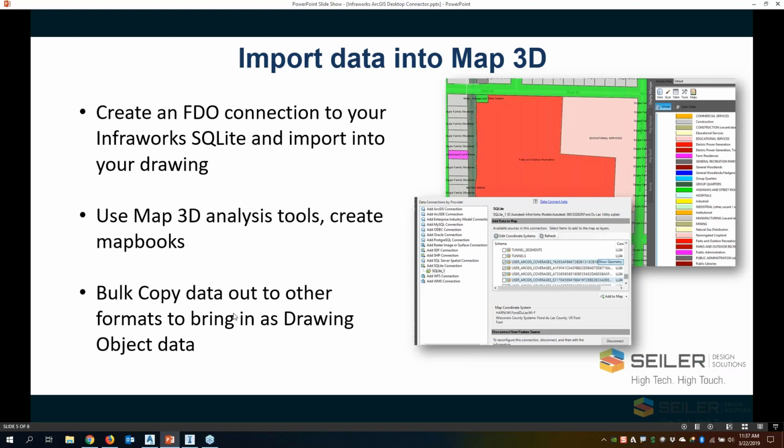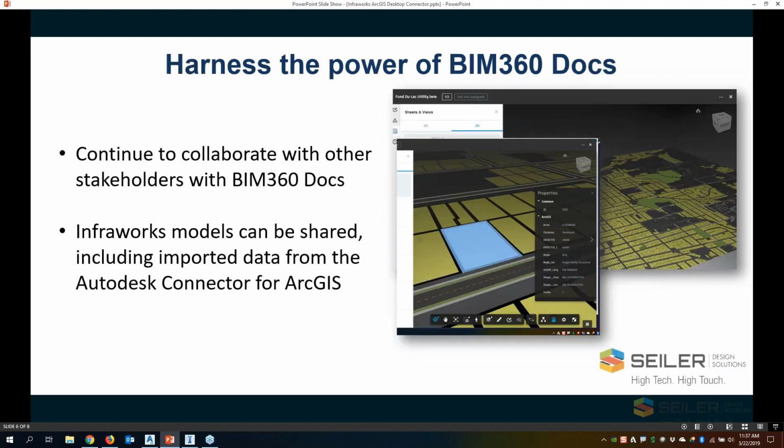So I can find this data on ArcGIS Online, add it to my Infraworks model, and then go back to my Civil 3D and create a feature data connection to it and bring that data into my Civil 3D project. Then I can bulk copy data out as shape files or SDF files as I need to. We'll also show you how you can harness the power of BIM 360 Docs to be able to share your visualization with stakeholders outside of your organizations, maybe who don't have Autodesk Infraworks, either using BIM 360 Docs and/or the shared views ability in Infraworks 2019 and Civil 3D 2019.